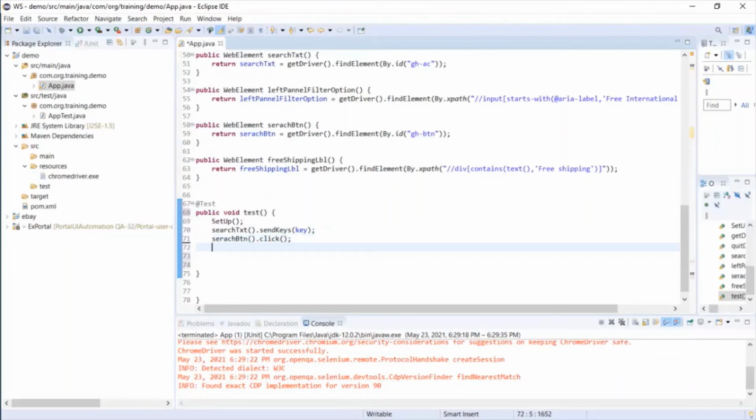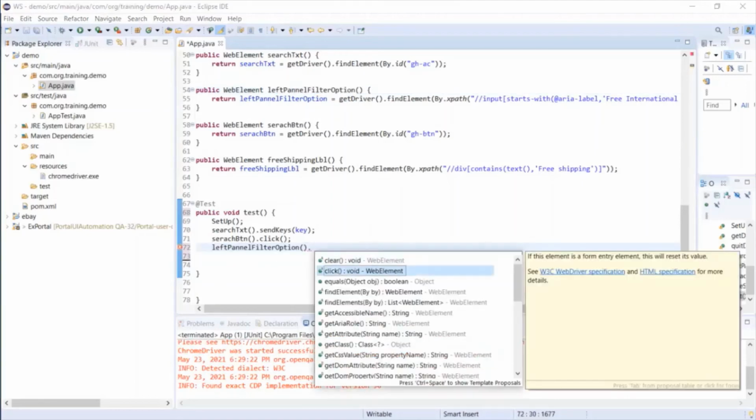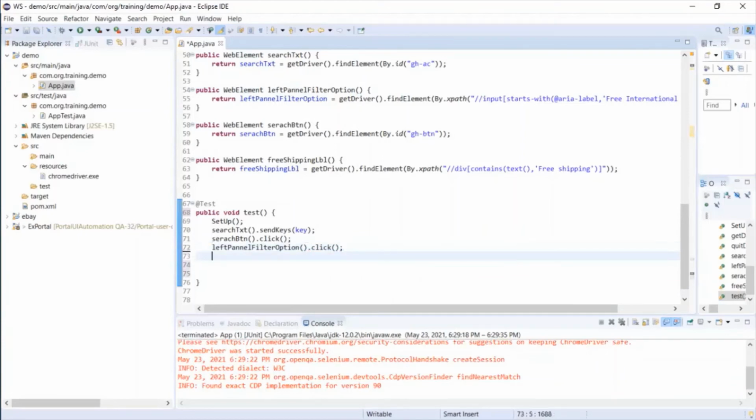Then you will get into the search results page. This is the results page. In the left navigation, we need to filter again for free international shipping. So let's get the panel filtration option and click that. Once the filtration has happened, we need to make sure that the free shipping label on top of the page is displayed.